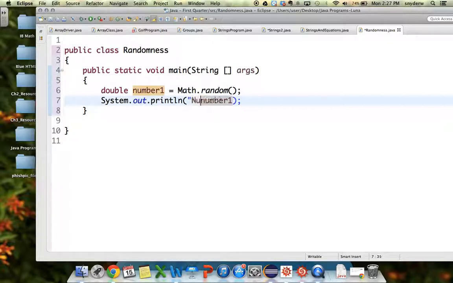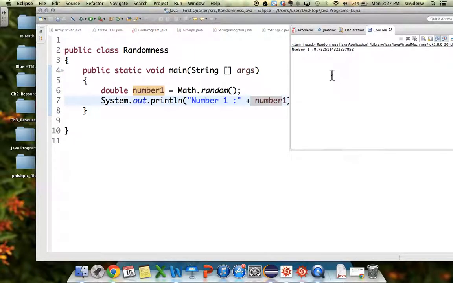Then print it out. I'll do this a few times. So if we run this and we look at this, it's a double, and it created the number 0.752511 and keeps going.